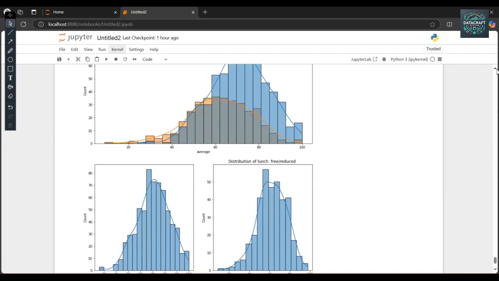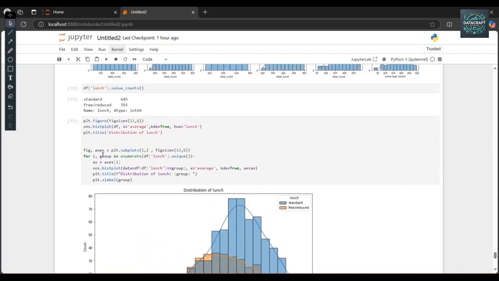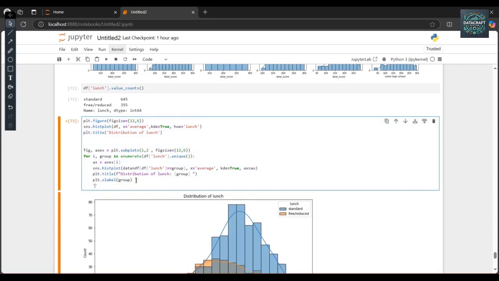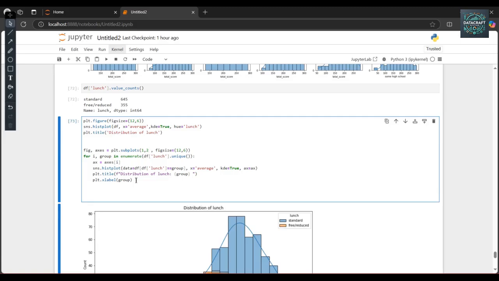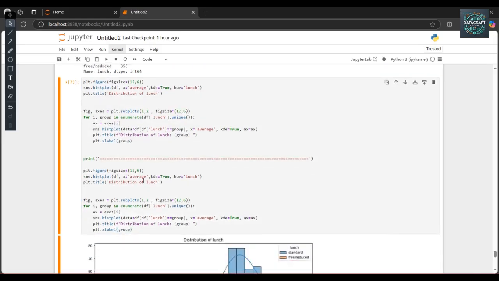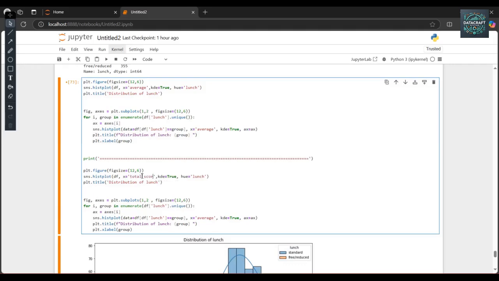So this is with respect to average, and in order to do the total score, I need to make the copy and paste. So instead of average I can replace with total score.